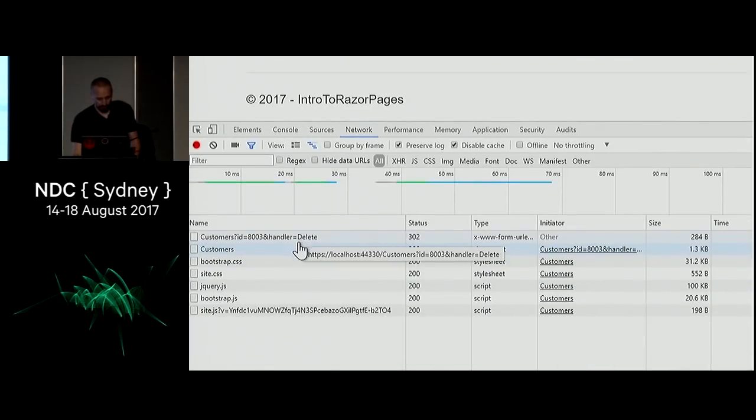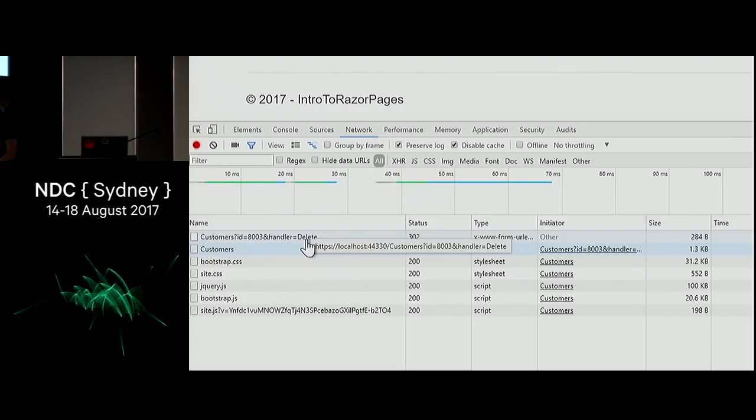So I went to this URL here. My mouse keeps falling down. So ID equals blah and handler equals delete. All right, because we didn't tell routing where to put ID, and we didn't tell it where to put handler, right? There's no route declaration for this page. It's just a page name. And so all it could do was add them as query strings.